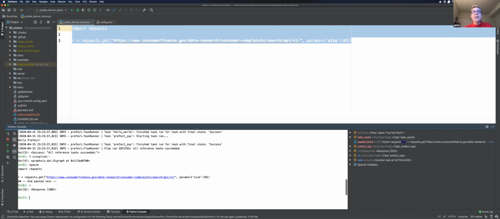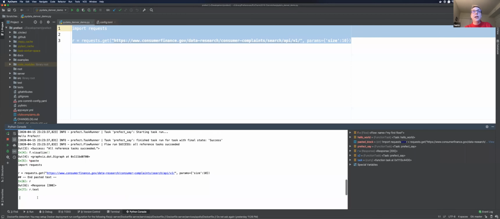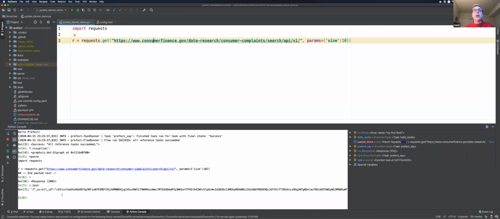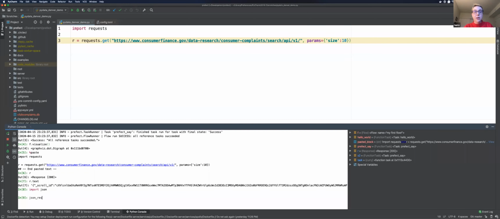Okay, so I have this r thing, right? r equals requests.get. So this is my response object. And in this response object, there is this text, which is the response body from this GET request. To get a chance to look at it a little bit, we're going to do a little json.loads on it so that we can take a look at this as a Python dictionary.